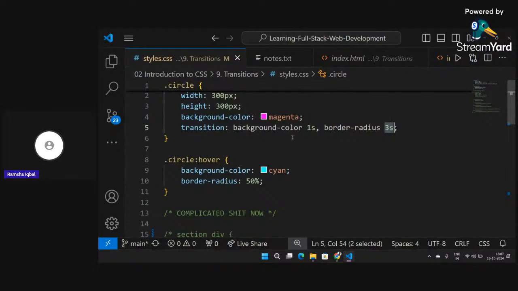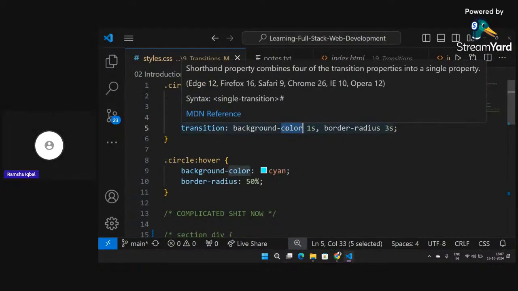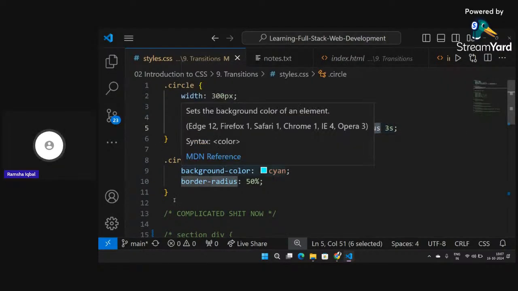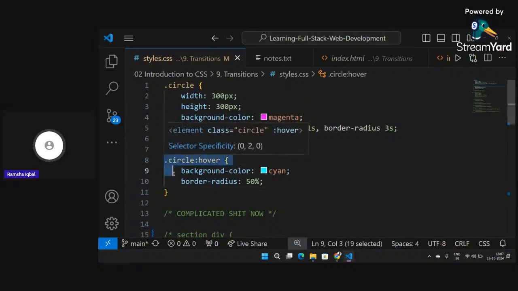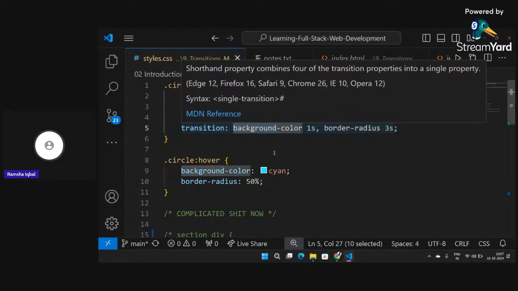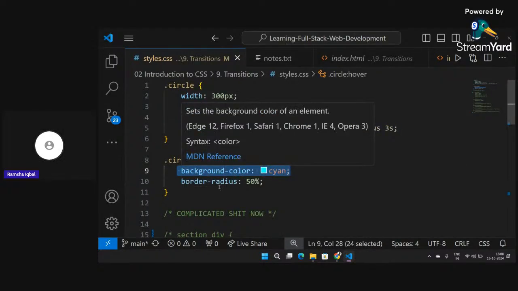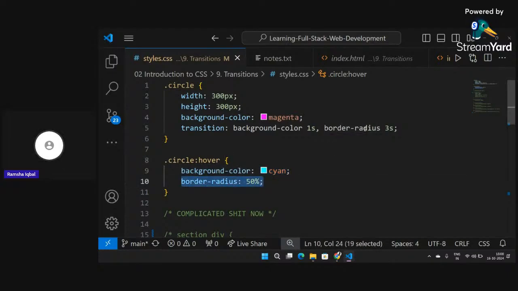Understood? After 1 second, my background color will change when I hover on it. Transition is basically working according to what I give as pseudo element. I have given a hover, so whenever I hover on the circle, this transition property will start working. At first, background color will change to cyan after 1 second, and border radius will change to 50% after 3 seconds.